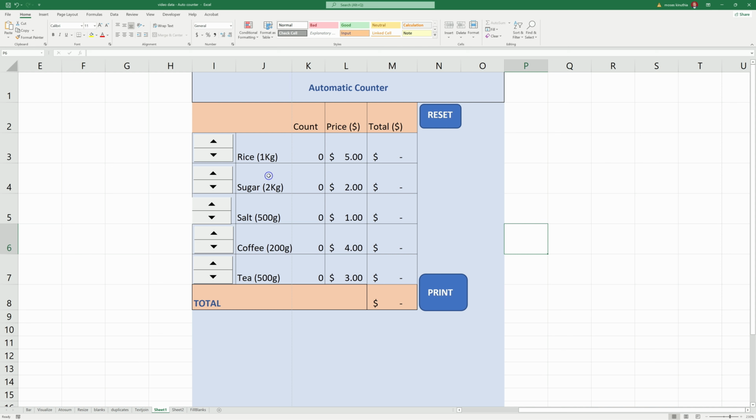So today we are going to make an automatic counter, something that's very interesting, very easy to make, and also very useful. Now in this column I have buttons which increase the count when I click on the upper part, and the lower part decreases the count.